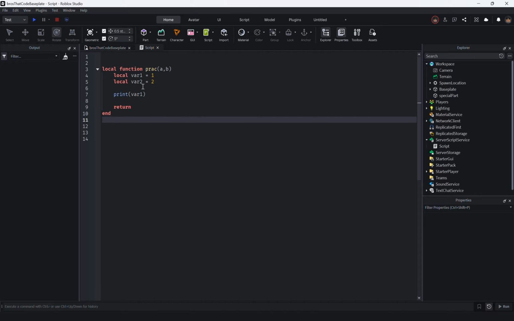Here's the syntax if you want to take a screenshot: the return statement, and then whatever you want to return, you just put right after it, something like that. Hopefully that makes sense.